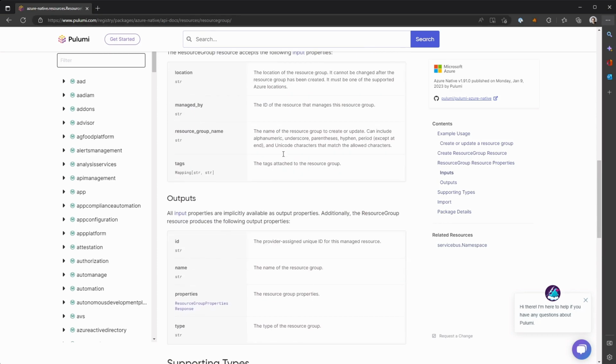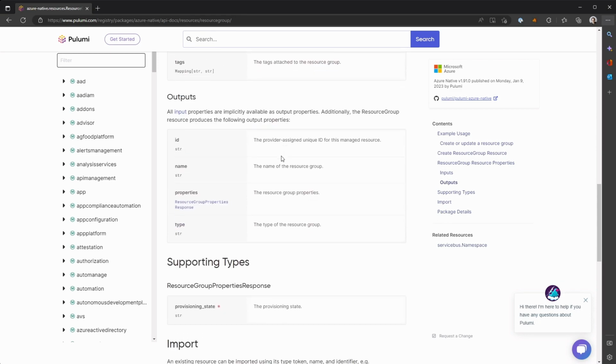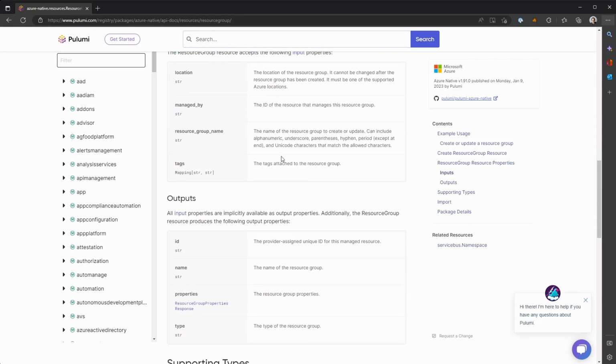Okay, and so you'll use these docs quite extensively. I still use them extensively today to get the information about the inputs and the outputs that you might want to use from the resource. So let's hop back to VS Code.